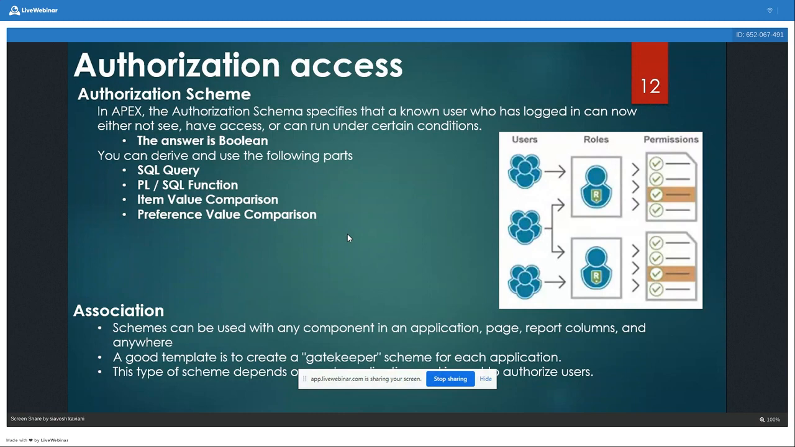A good practice is to create a gatekeeper scheme for each application. We need a gatekeeper. Here, authorization is our demilitarized zone. What's the meaning of demilitarized zone? When a user, after logging in, enters our architecture, we put a demilitarized zone and we decompose all of the clients or users by roles and permissions. So this is a good feature to make a gatekeeper for each application. It's very important for each application, not totally for all applications.